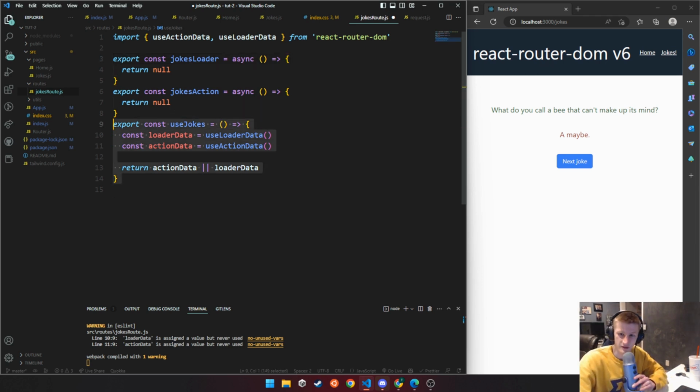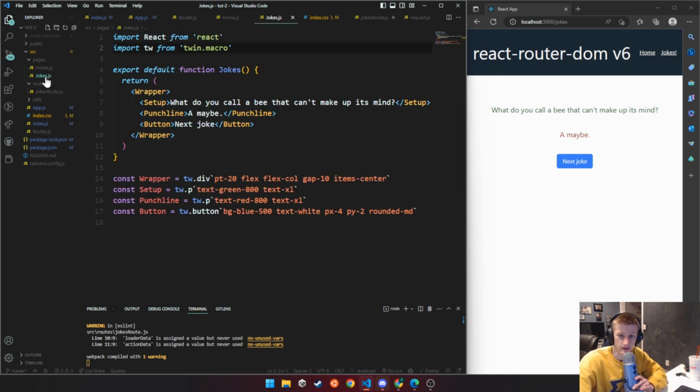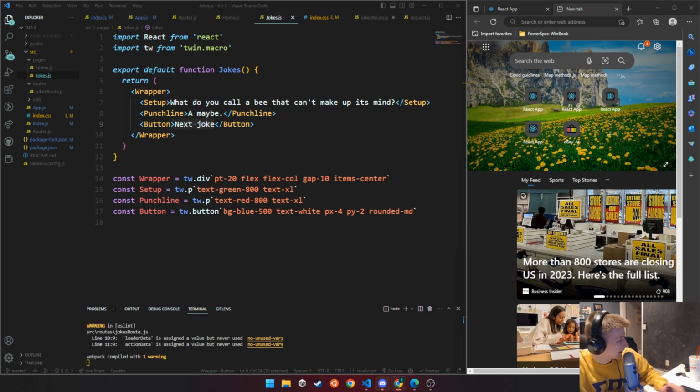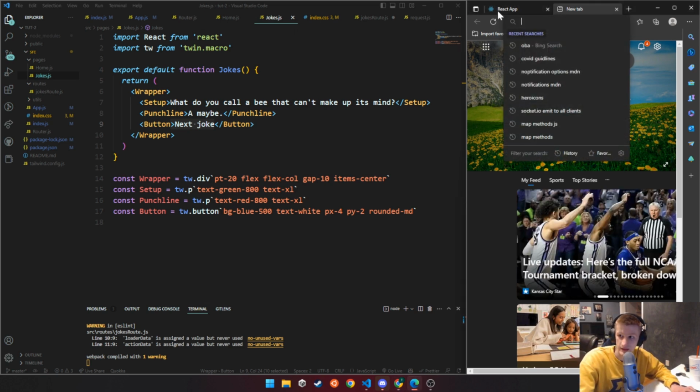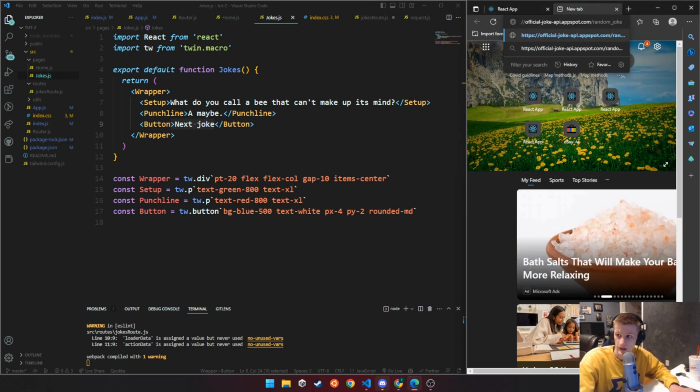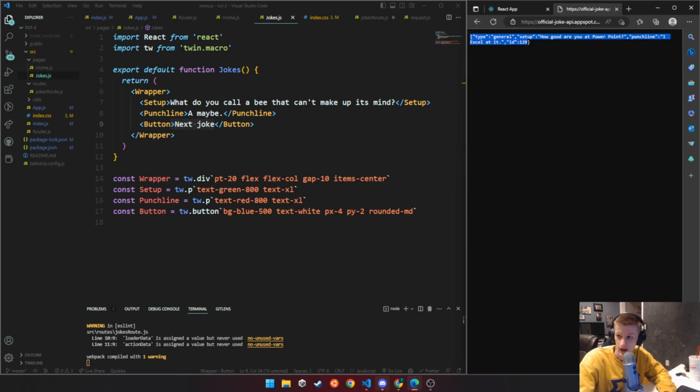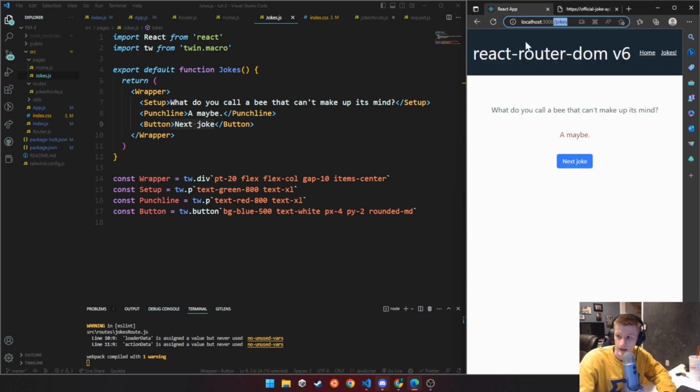Now that we have our useJokes, we're able to create our loader because we want to return the data we need for our page. Now if we take a look again at jokes, what we need is a setup and a punchline. So there's this API that we're going to use, and I will grab it right here and paste it in here. It's officialjokeapi.appspot.com/randomjoke, and when we hit it, we get an object returned to us that has a setup and a punchline. All right, so that is what we're going to use.